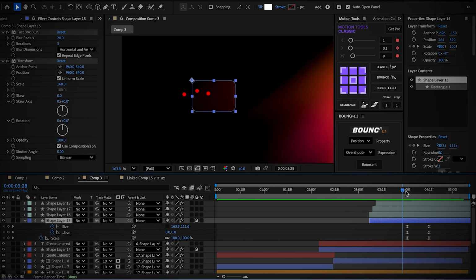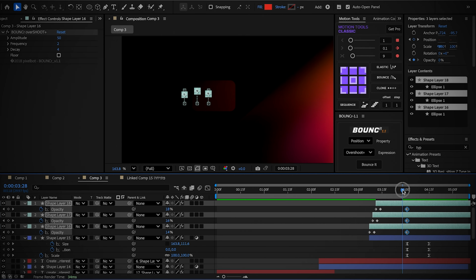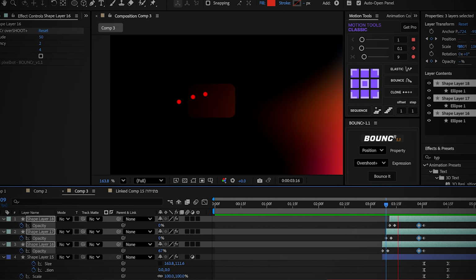Move to the first keyframes of the rectangle. Select all the dot layers and set the opacity to 0%. Move back 3 frames and return it to 100%. This way, the dots disappear exactly when the rectangle changes its shape.